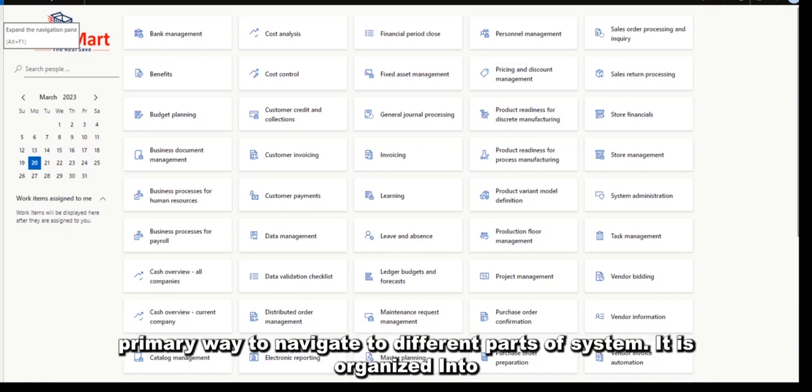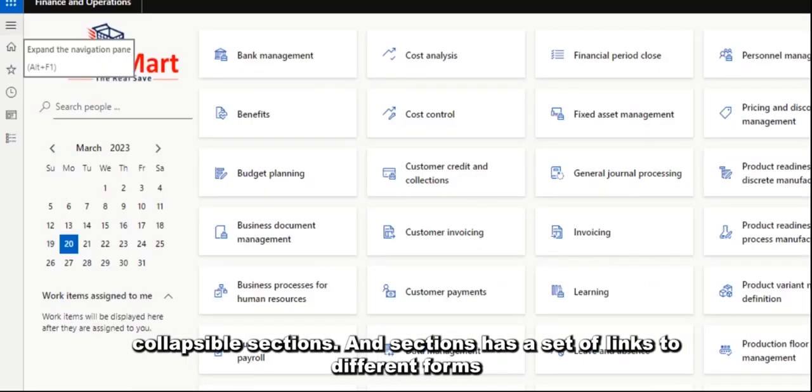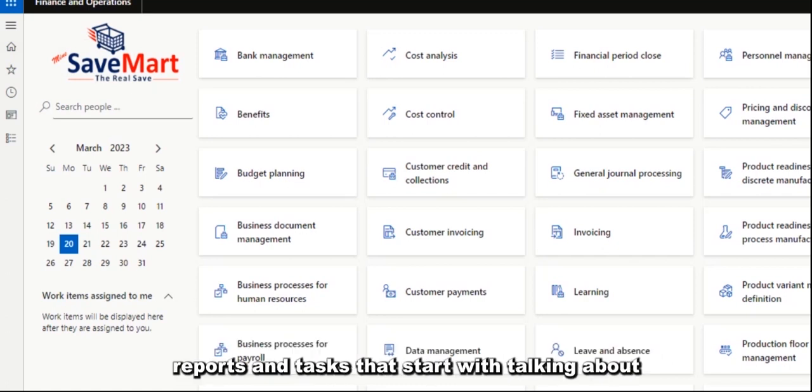Now, the primary way to navigate to different parts of the system. It is organized into collapsible sections, and each section has a set of links to different forms, reports, and tasks.